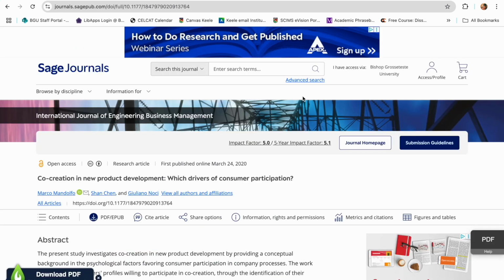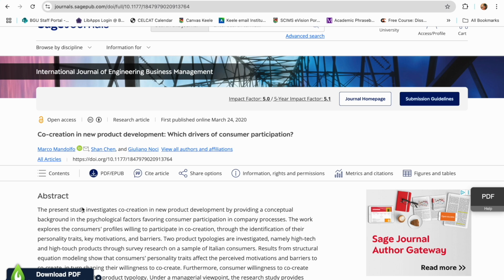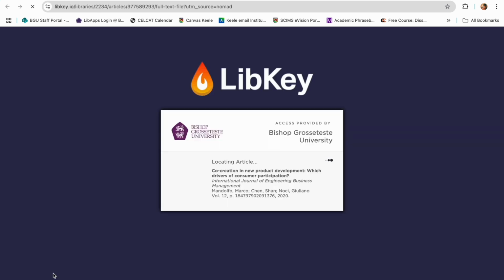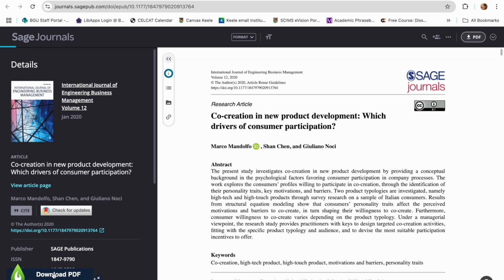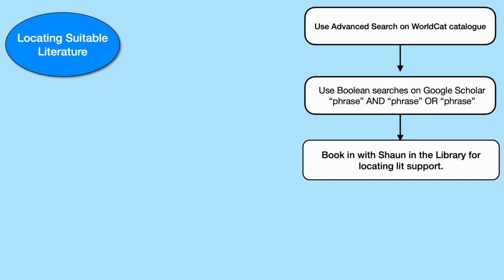If you have downloaded LibKey Nomad, you will see the little teardrop pop up in the corner. Click on that, and this will give you free access to the PDF journal. It helps you get behind the paywall. And finally, you can book in with Sean in the library to help you locate further literature.